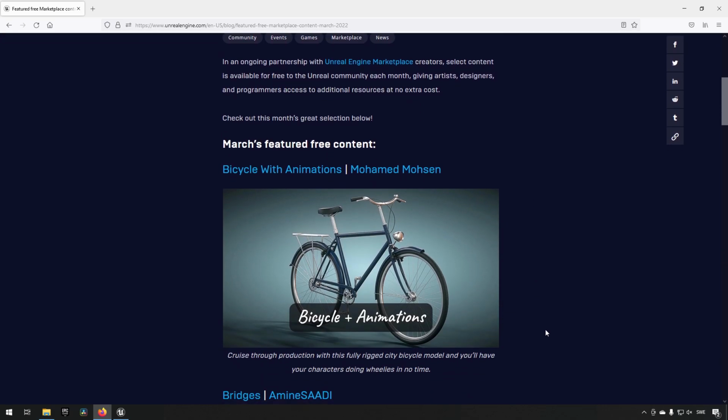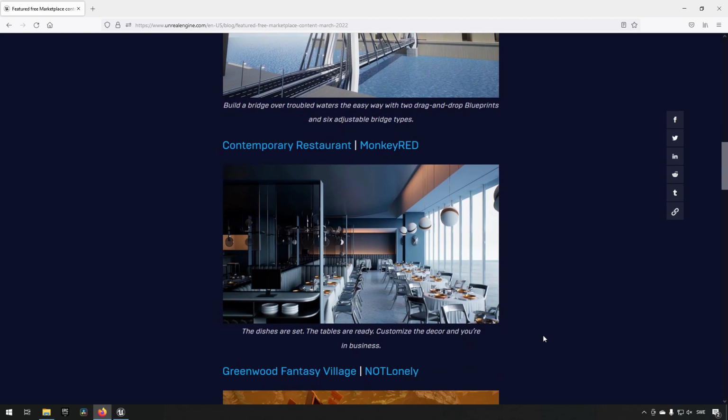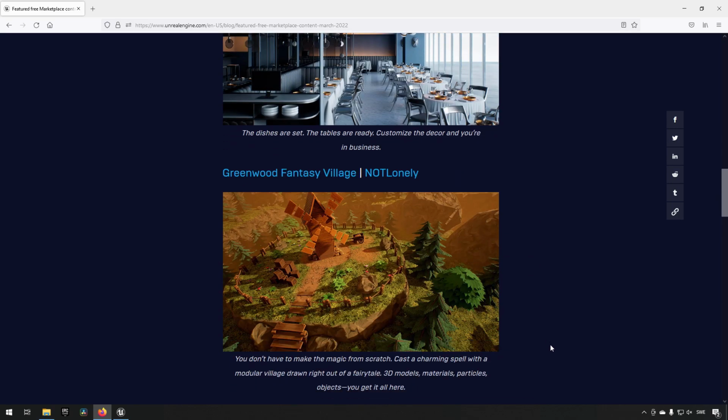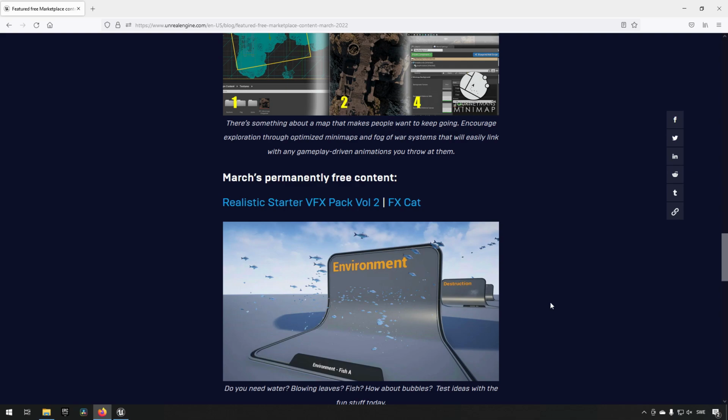So what we have this month is a bicycle with animations. We have some bridges. We have contemporary restaurants. We have a Greenwood Fantasy Village. And we have a Journeyman's Minimap. This is a plugin. In addition to that, the free content for permanent selection is going to be this Realistic Starter Visual Effects Pack Volume 2. So let's look at these a little bit closer.